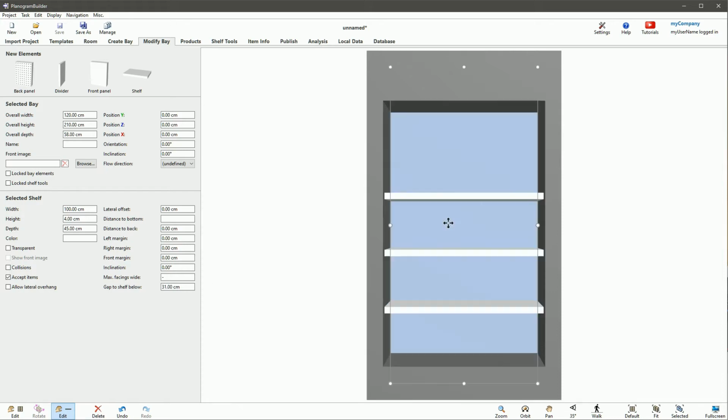Now click on the back panel of the bay to select it. The type of back panel can be changed to simulate a pegboard or a slat wall. Click on Pegboard and check Show Holes/Slats. Then define the hole spacing to 4. Each hole will act as a snap point for pegged products.